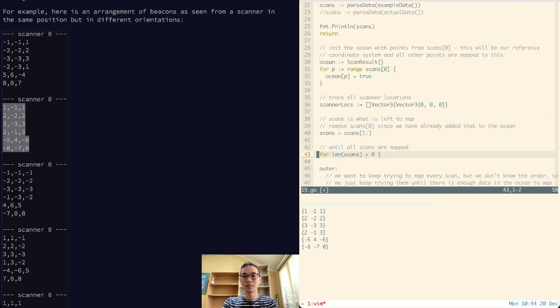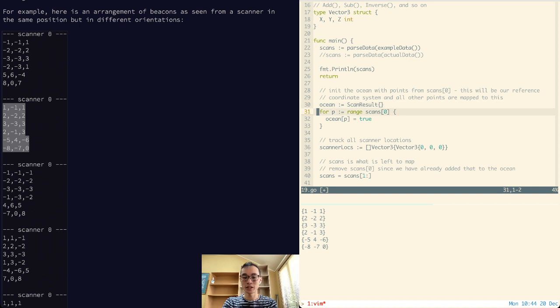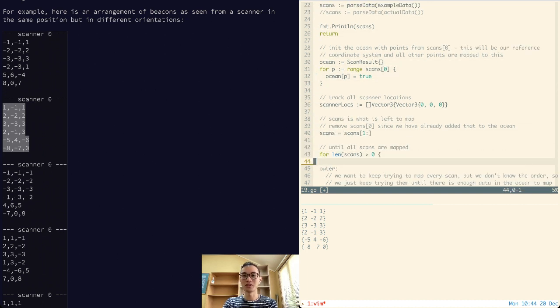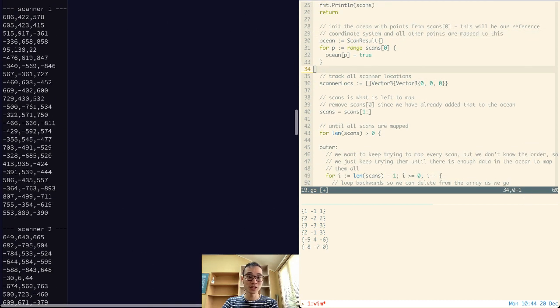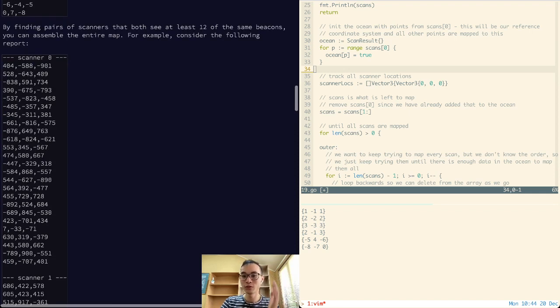So we have the ability to rotate our points. And so how do we map points to each other? The first thing I do is what the problem suggests, and I use the first scan result as my basis. It's the coordinate system that I'm using for everything else. I'm trying to map everything else to the coordinate system of scan 0.